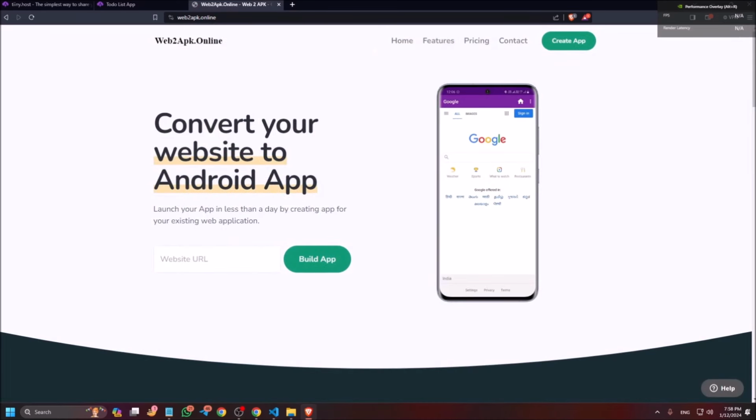Web2apk.online. It will take you to this page. Click the create app link. Now press E. Directly, it will take you to the edit box where you need to paste the website URL. Press enter here and then paste the link which is copied from the TinyHost website. Next, press the down arrow to the build app button, then click on build app.